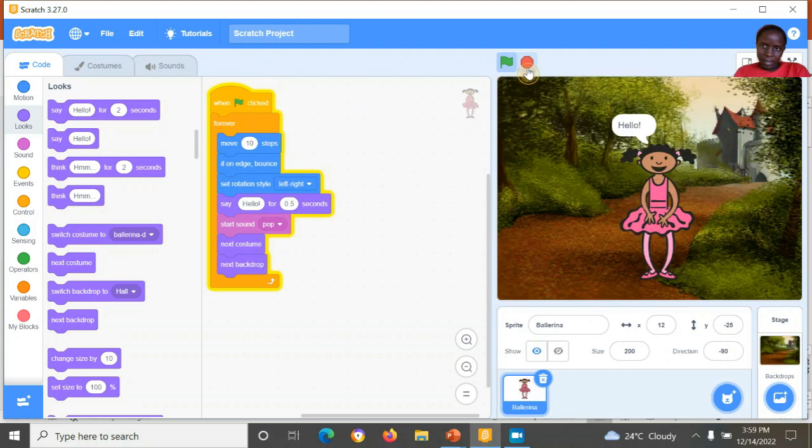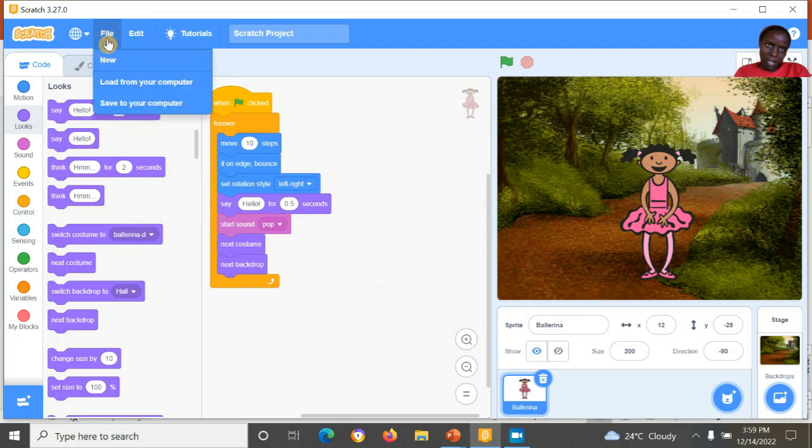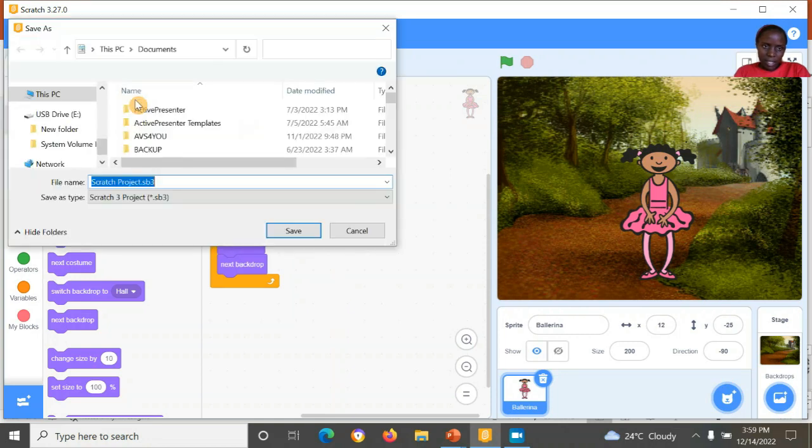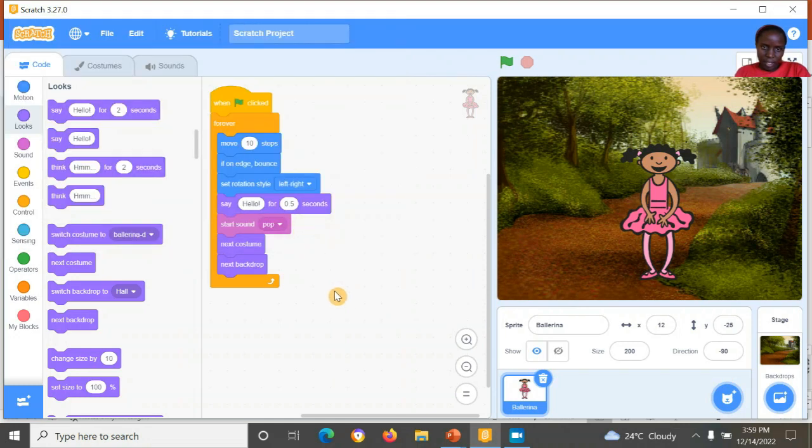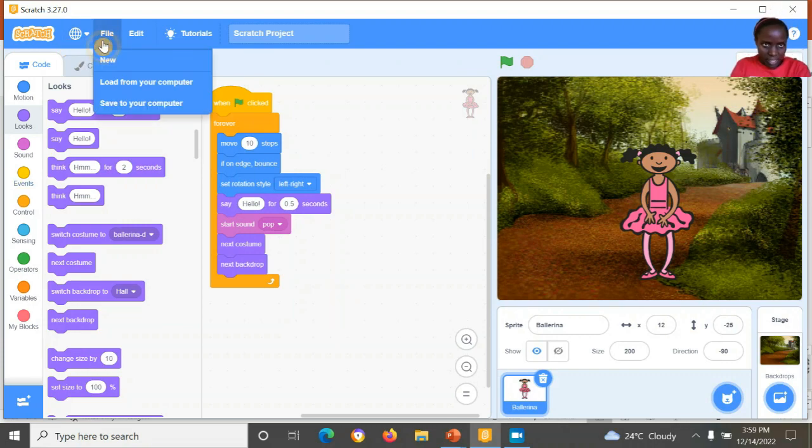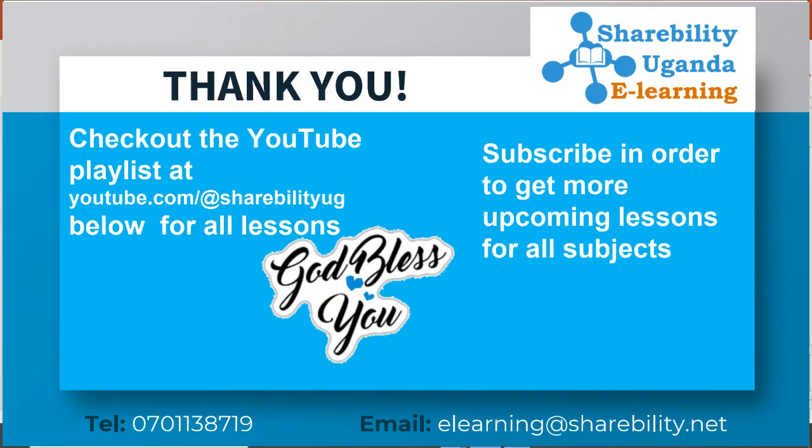Okay, let us stop it. Then when you want to save your work, you go here and you save on your computer. Then you save. Now after saving, that means next time you open your Scratch, you can get it from here, load from computer.